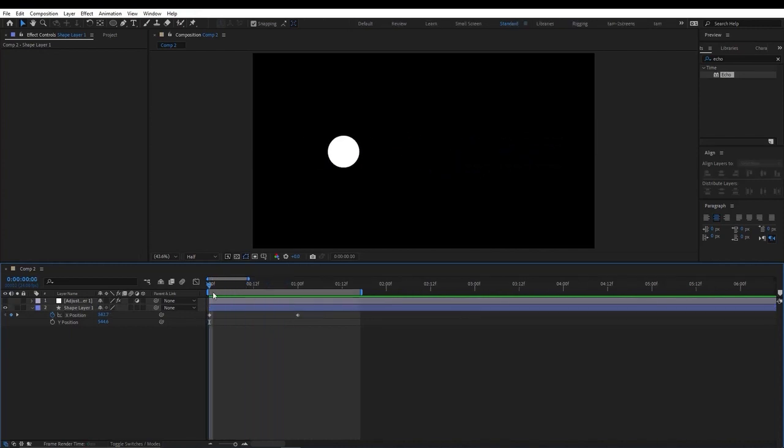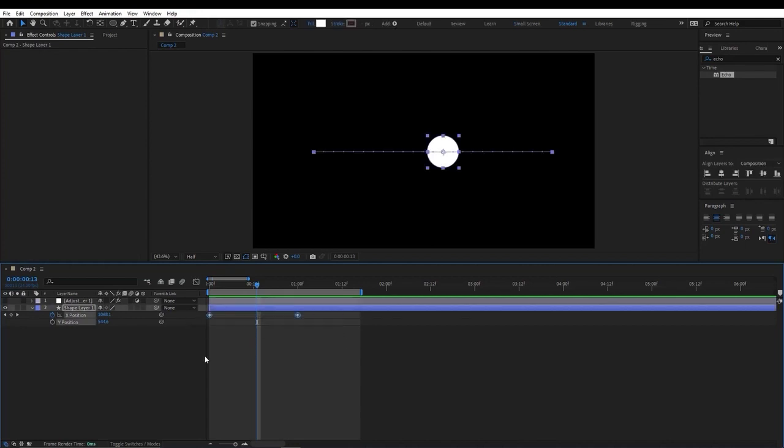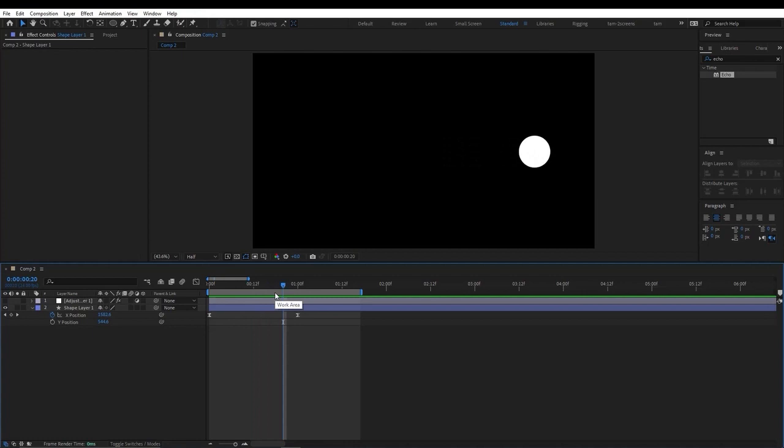So if you see the animation now, it looks linear and stiff. So what we usually do is we apply easy ease to make it less linear, by selecting the keyframes and pressing F9 on the keyboard. But the thing is, most animators apply the easy ease without knowing what is happening behind it. So I'm going to turn on this adjustment layer.